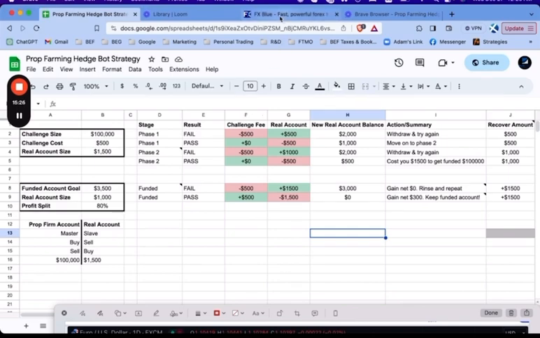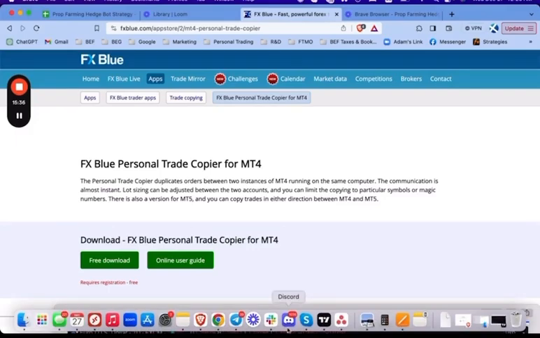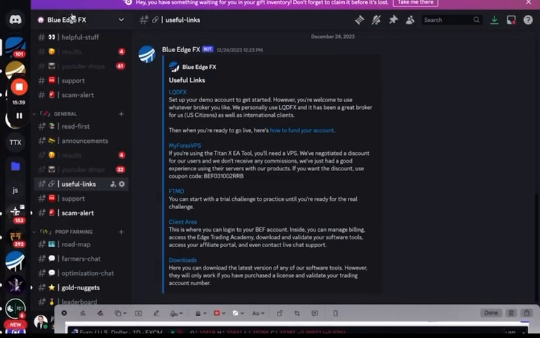So, if you're somebody who's really anxious and wants to get started with this right away, you absolutely can. I recommend going to FX Blue. They have a free trade copier that you can just download from their website. And as far as what broker to use, if you go here in the Discord, you click on useful links right here at the top, you can see there's a link for LQDFX.